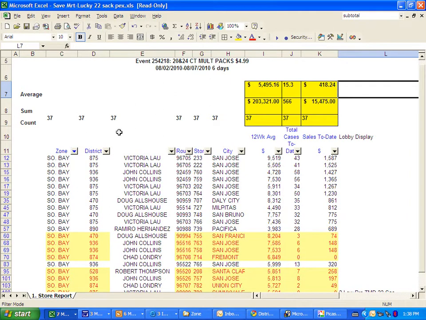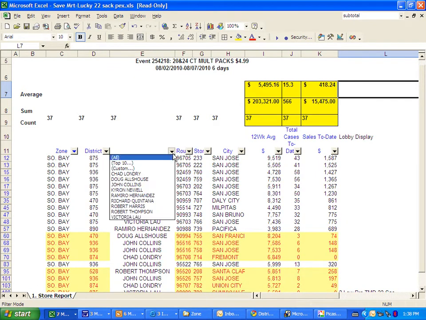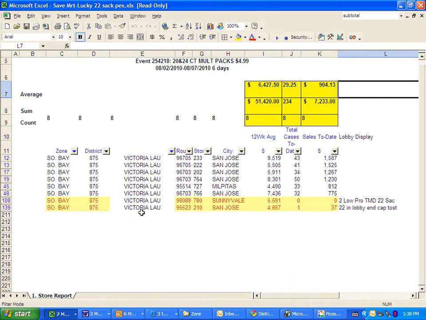So if I want to go in and find out the average dollar gap for, I've selected on the South Bay zone. I now want to find, call it Victoria's district. I go in there and I say, she has 8 total stores. That's my count. For a sum of $7,000 sales to date with a 12-week average of 51K to date. Her 12-week average of the stores that she's not bringing in is 6,400, and that's about a 904 on average sales to date for all of her stores.